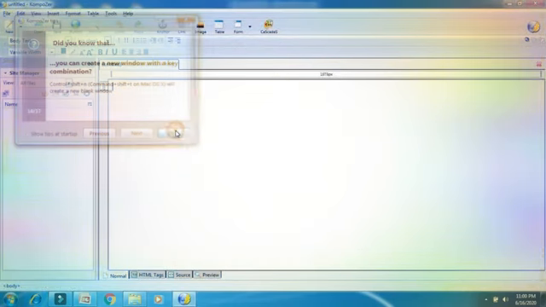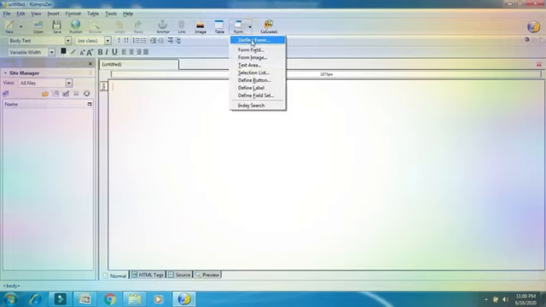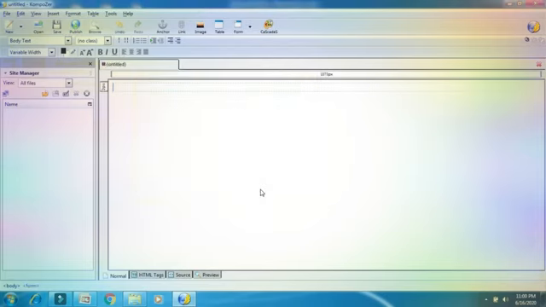Now in Composer I have to create a form first. So for creating a form, go to the form, define form. Form name: form 1, action URL: form2.html, and method: post. So this is your first step. You have to follow this always whenever you are creating a form.